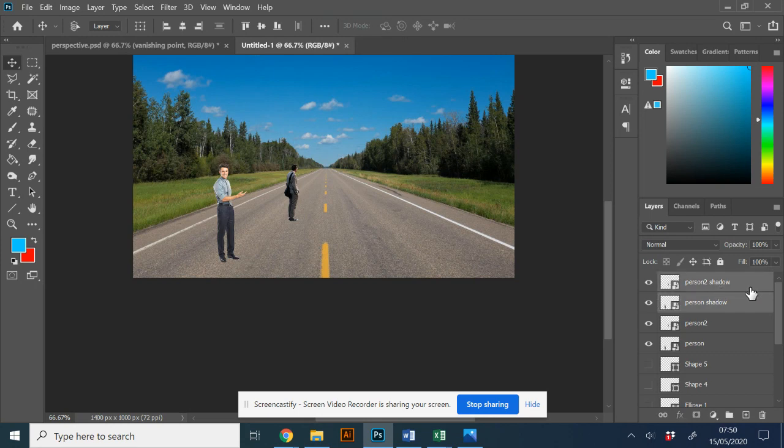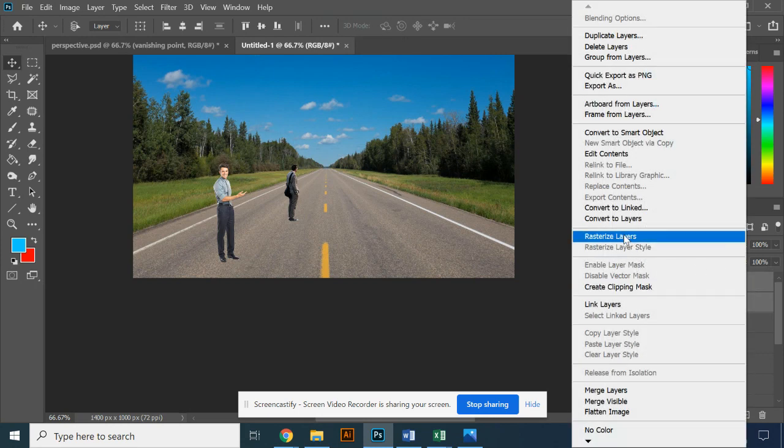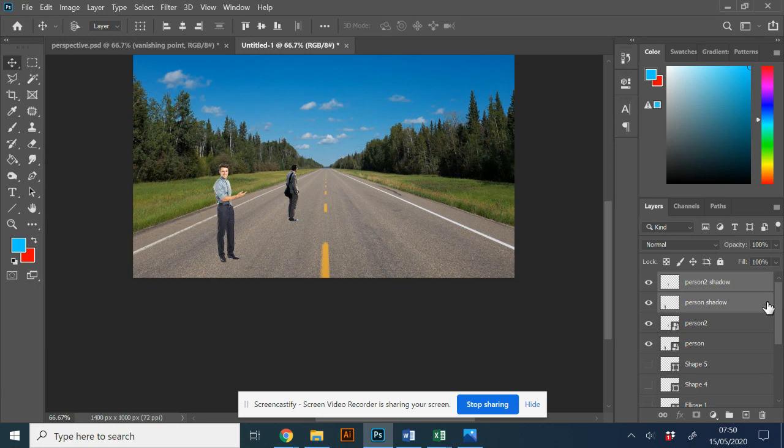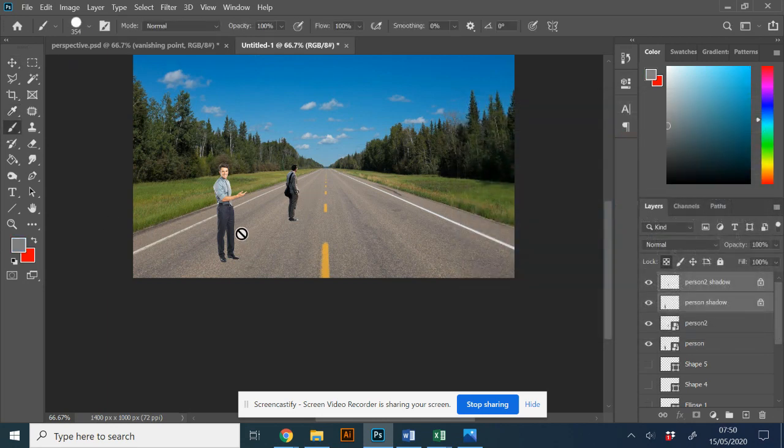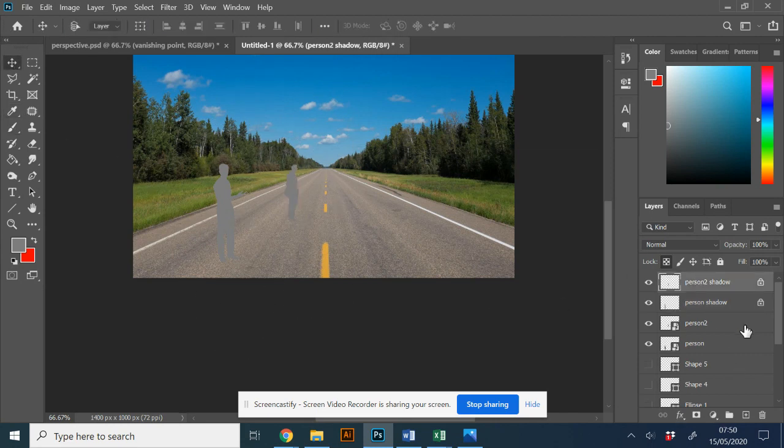So we'll have two shadows, person two shadow, person shadow. And then I'm going to rasterize them. That means turn it into pixels. Then we're going to lock the pixels, just like we did with the Mona Lisa flower thing, and we're going to choose a mid-gray paintbrush and paint them. Great, right? We obviously don't want the shadow in front. The shadow will be under it. So I'll pull this one below there and this one below there.